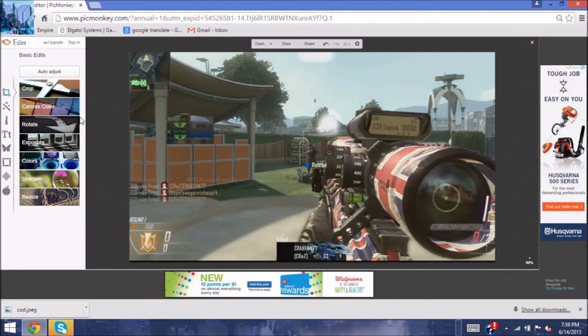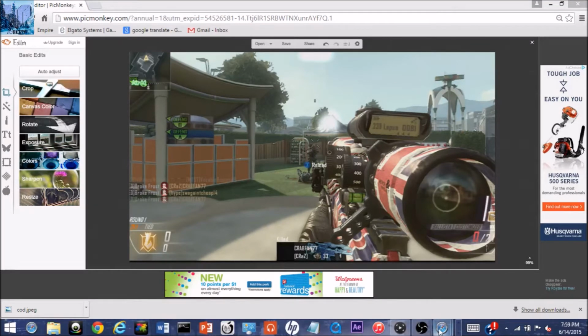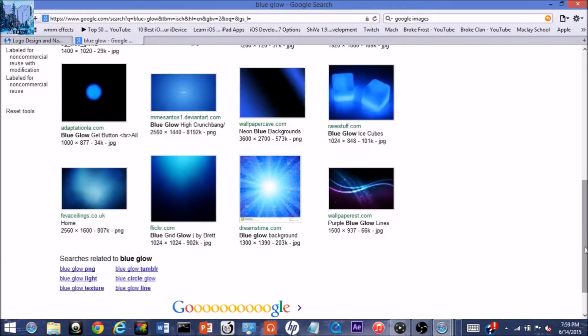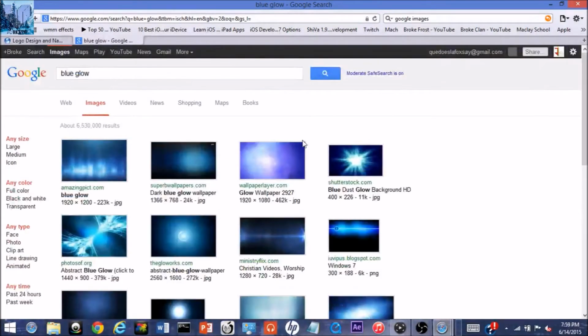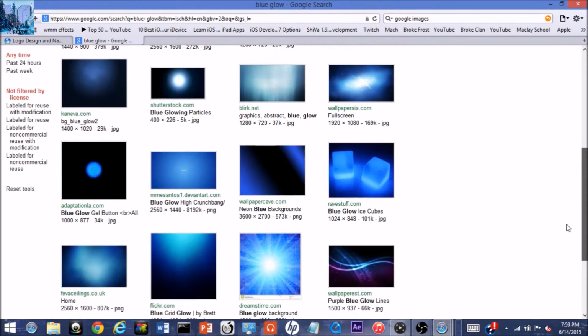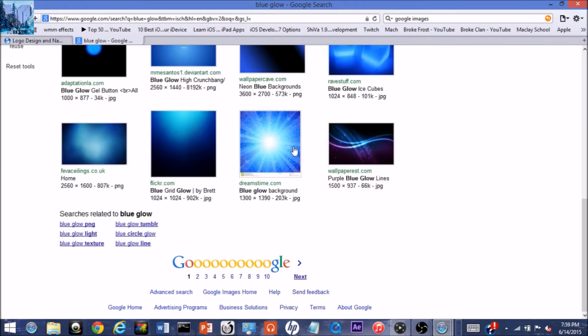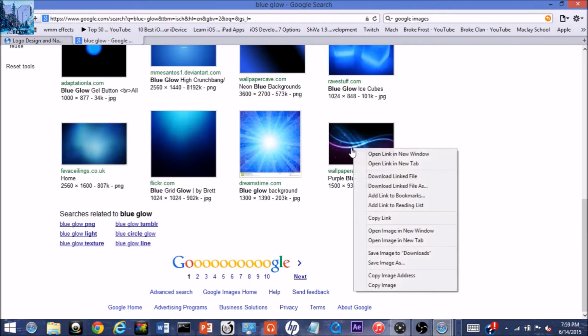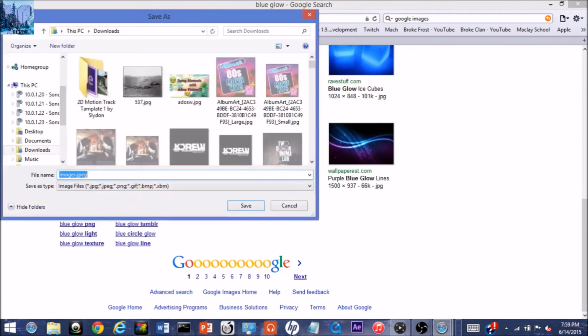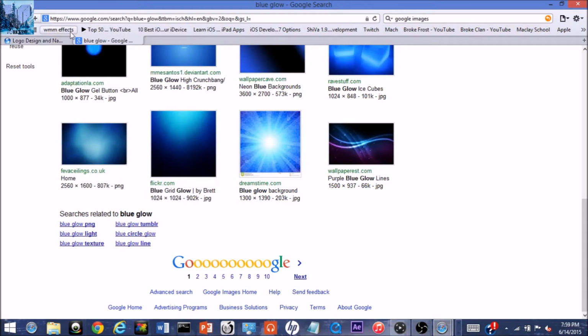To do the little color overlay that I have, you're going to want to go to Google Images and type something in the search box, maybe like I do, blue glow, or a glow of a color or something, because it gives you these cool photos, as you can see. And let me see if I can find one. Oh, this looks cool. So what you're going to do is right click on it, click save image as. I'm going to save it to my downloads. Alright, so I saved it to my downloads.